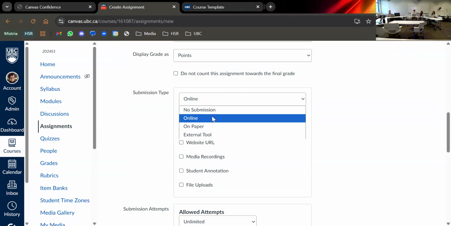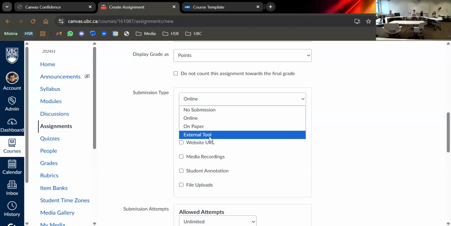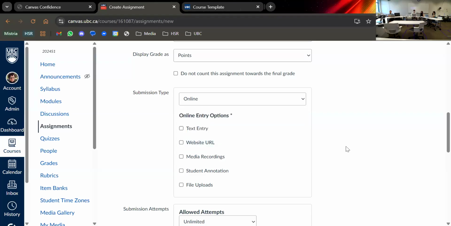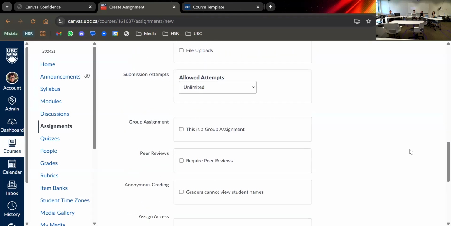There's online, which is going to be a few different types. You can either set file upload, uploading a link, or you can use an external tool to use something that is integrated into Canvas. Once you set it to online here, you can set the different files that are able to be uploaded: text entry, website URL, media recordings, or file uploads. I'll try not to get into the weeds with the rest because I think they're fairly self-explanatory, just with submission attempt types.